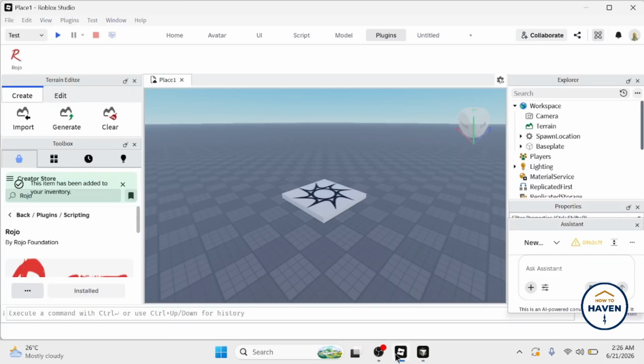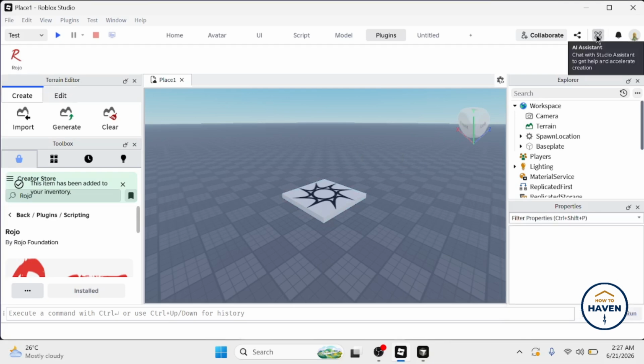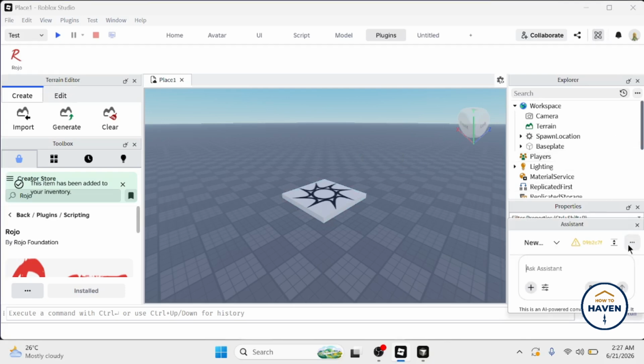In this video, I'm going to show you how you can connect Cursor to Roblox Studio. So let's get started. First of all, you're going to open Roblox Studio and click on this AI agent icon. Once you do click on that, you'll be able to see a window appear.